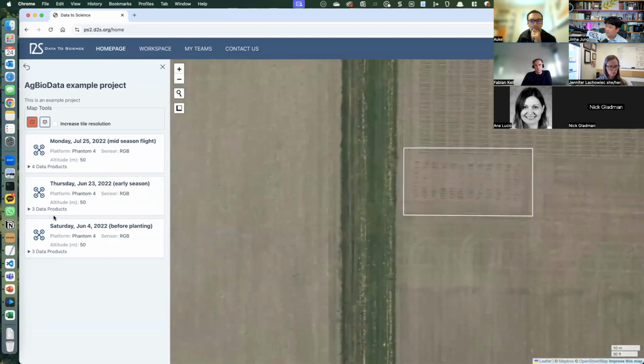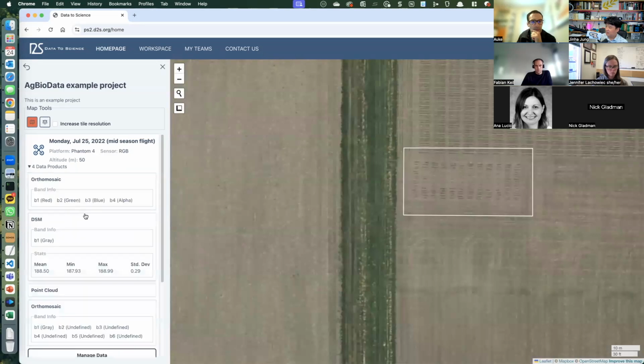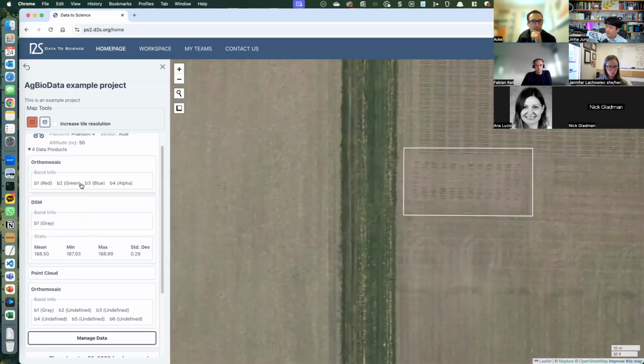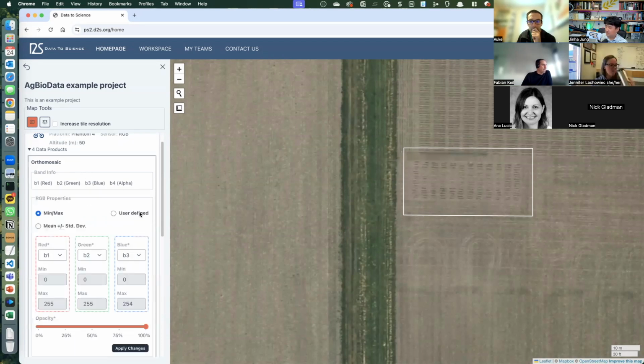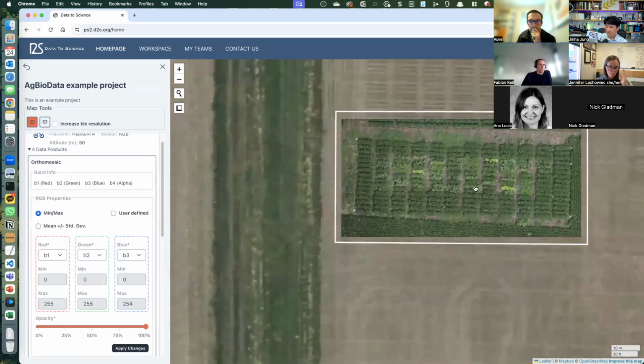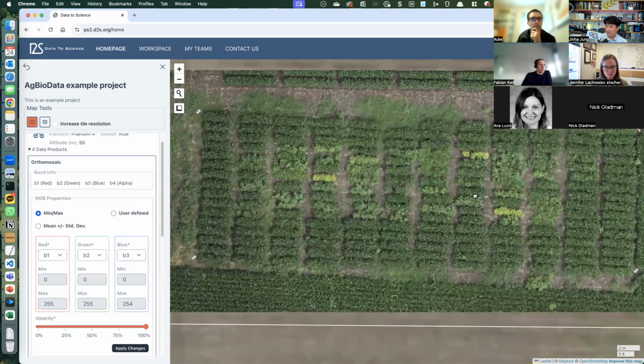Now, if you want to see the actual data, click this triangle for data products, and it will expand. It shows you all the data products that have been uploaded. So you see this is an RGB orthomosaic, which has 3 bands plus an alpha channel. Multispectral has 5 bands plus an alpha channel. Once you click this, I will see that this orthomosaic is being generated. So, okay, you have a question?